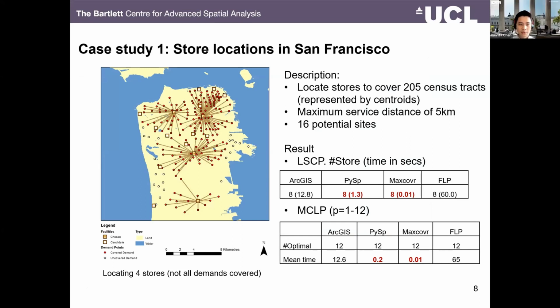For detailed comparison, we conducted 2 case studies. The first one is a study of a small size. We try to locate stores in San Francisco to cover 205 census tracts with 16 potential sites. This is the map of the demands and the potential facility sites. To solve the LSCP, we find out that all of these 4 packages obtain the optimal solution, which is 8 stores, and the computing time of the PySpatialOpt and MaxCoverR are the shortest.